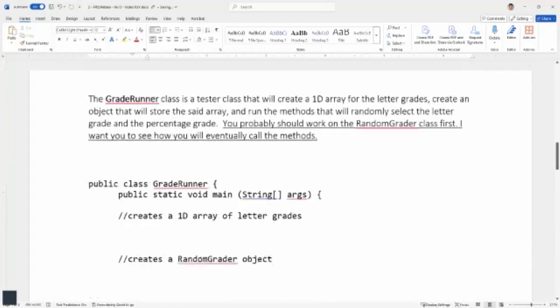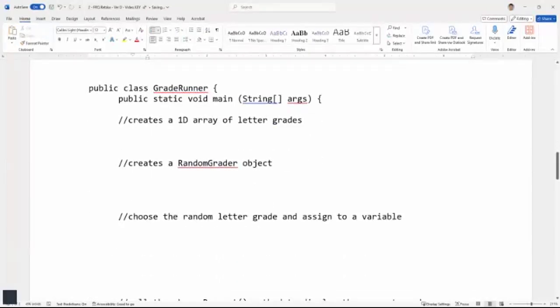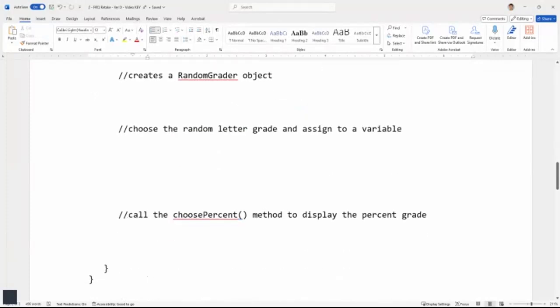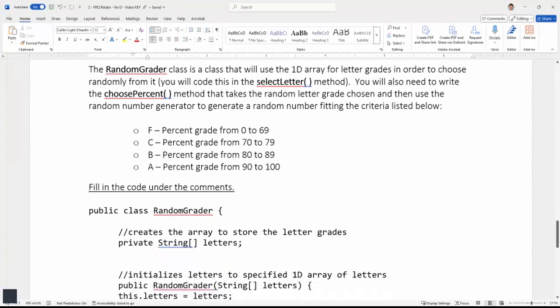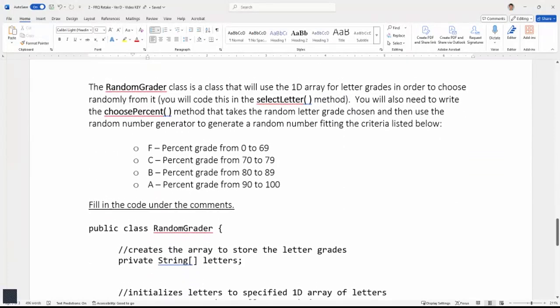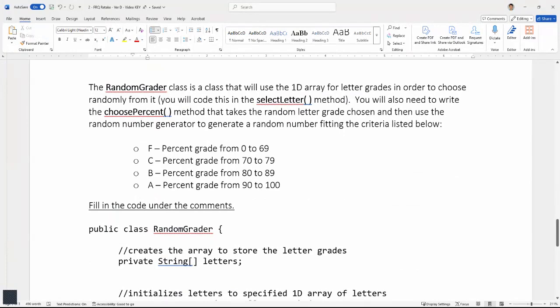There are two methods you really need to write. Then you also need to declare your 1D array, instantiate an object, and then use that to call those methods we're going to write. So first thing you're going to do is go to the random grader class, because that's where all the methods are. We need to code the methods first, then we can go back to the tester class. I put the tester class in first because that's typically what we see when we open the compiler. We want to look at the main class and then move on over to the other classes.